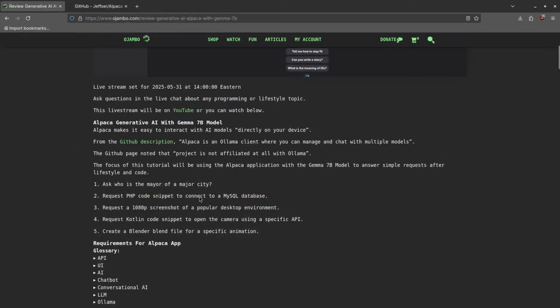Okay, so with that, these are the questions we're going to ask it. Who is the mayor of a major city? We're going to request a PHP code snippet, a 1080p screenshot, Kotlin code, and a blend file.